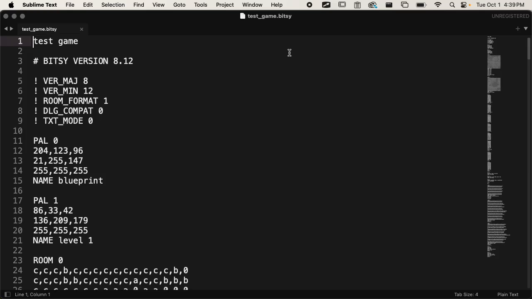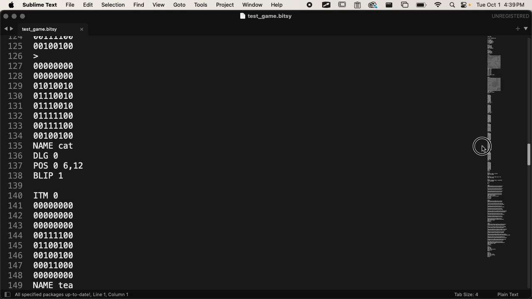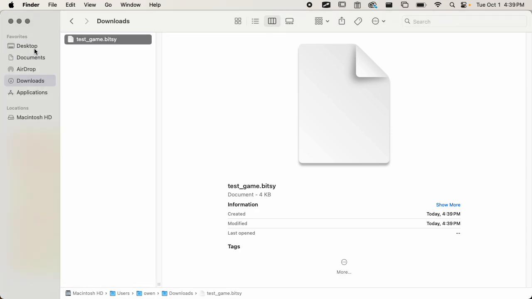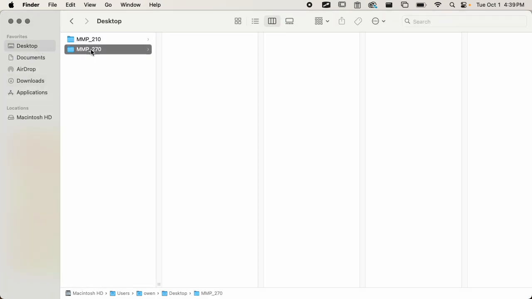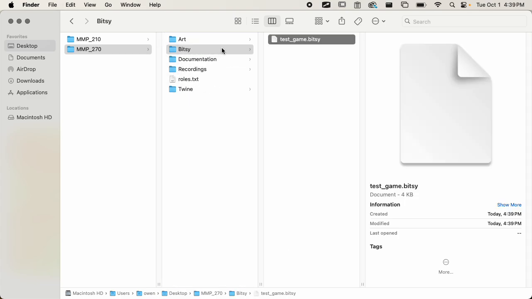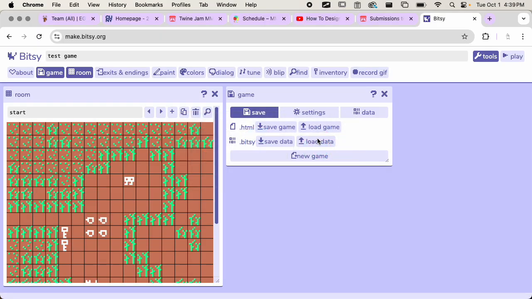This is just a text file like we saw earlier. So it just has all the data for the levels and everything we've added. And let's put that into our class folder. And I'll make a new folder for Bitsy and throw that in there. So then, we'll have some workshop time. You guys can get started playing around with Bitsy.